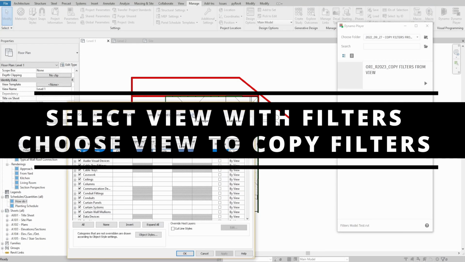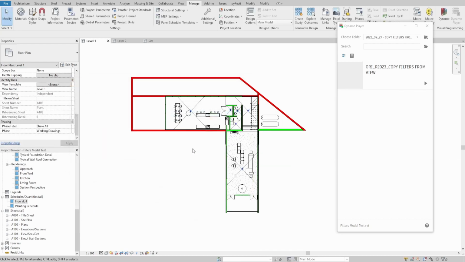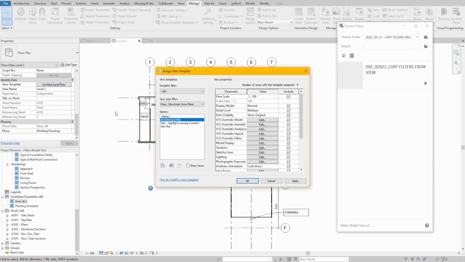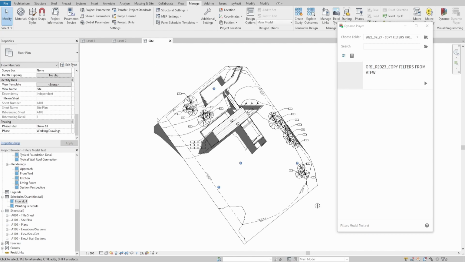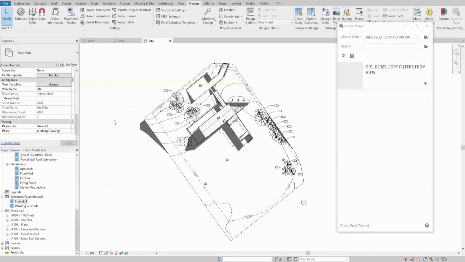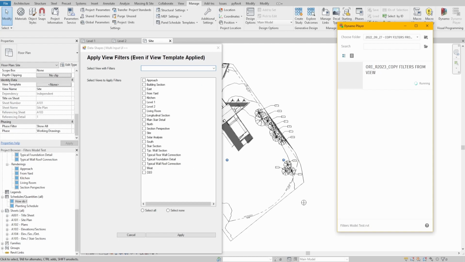Hello everyone. Today we will make a script that copies filters from a specified view and applies them to the list of selected views. This workflow could assist if you have a large number of view filters with a variety of settings. The benefit of this script is that it won't affect the applied view template either.